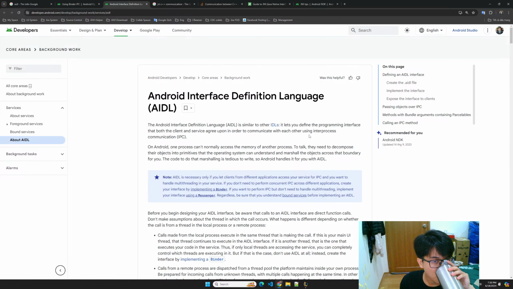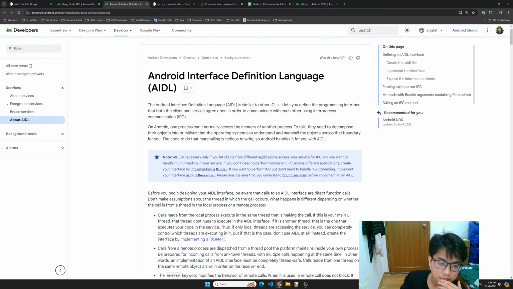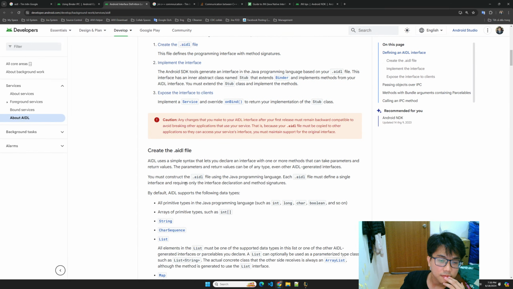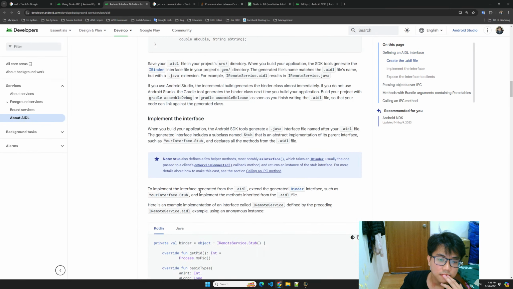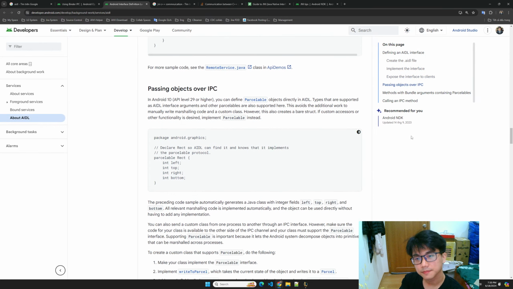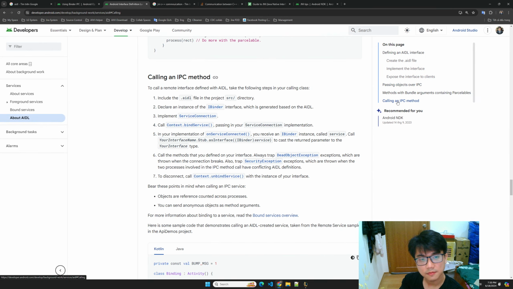Here's a concise explanation. 1. Purpose. AIDL allows Android components, such as activities, services, and content providers, to communicate with each other across different processes. It defines the programming interface that clients can use to interact with a service. 2. Syntax. AIDL files define methods that can be called remotely, including the data types of their parameters and return values. These interfaces are then implemented in both the client and the service, ensuring that communication between them is well-defined and efficient. 3. Usage.